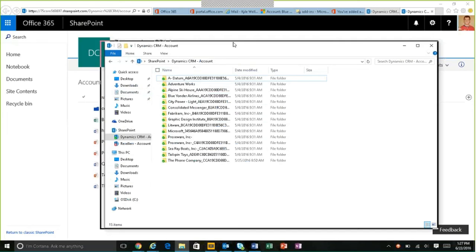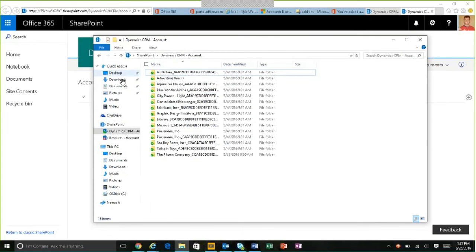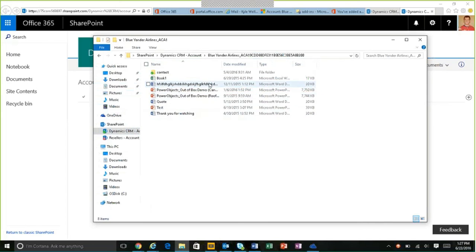So again, this is kind of a view that a lot of people are used to. Sometimes people are saving documents just to their computers and then uploading or doing other ways of saving their documents. But through this SharePoint integration, synchronizing these CRM documents to your File Explorer on your desktop, I can move right into the Blue Yonder Airlines account and grab the same documents I was just demoing for you a second ago in the web, or I can create a new document and immediately save that information right to the SharePoint site.